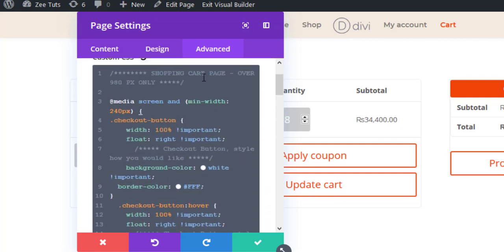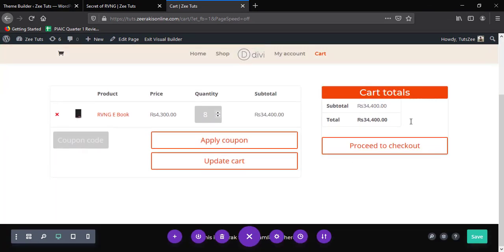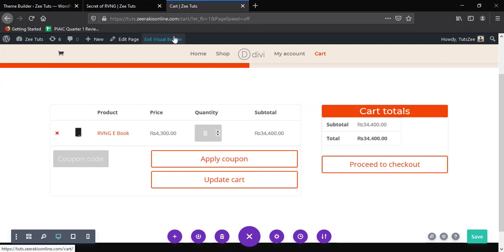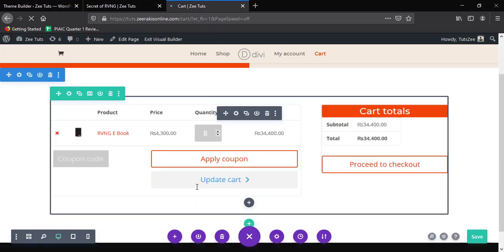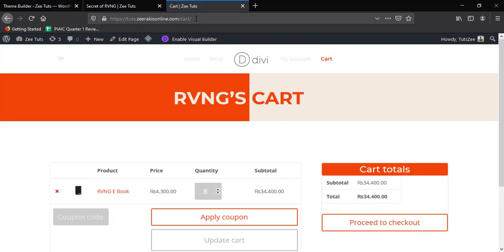Anyways, it has all the comments that will guide you on what and where the code is making changes. So this was how I was able to make some changes to the cart page. And for the checkout page, let's just discard and exit. And for the checkout page, I really didn't make any changes.